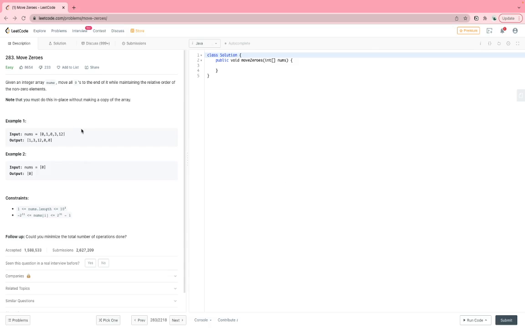Hello everyone, today we are going to solve this problem, LeetCode 283, Move Zeroes. Let's look at the example here.